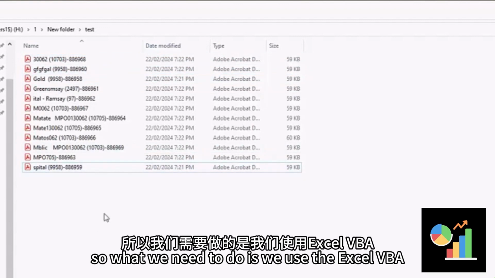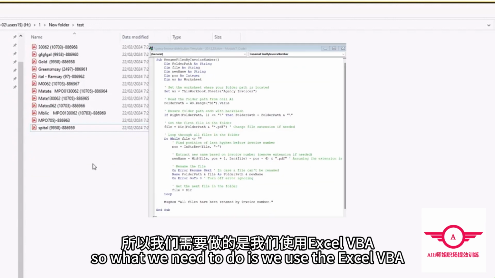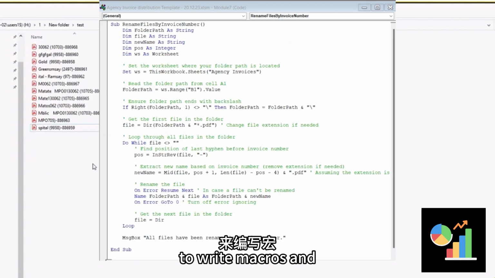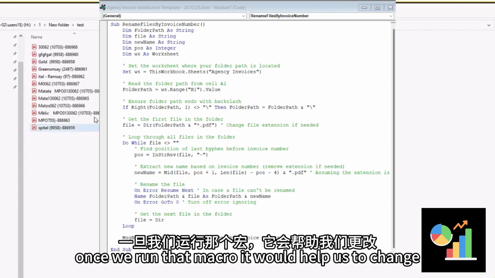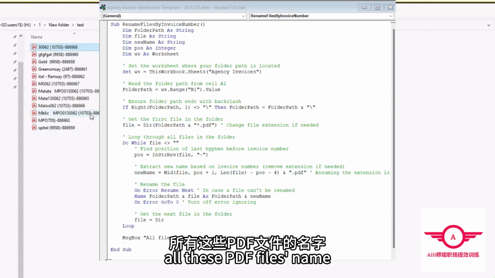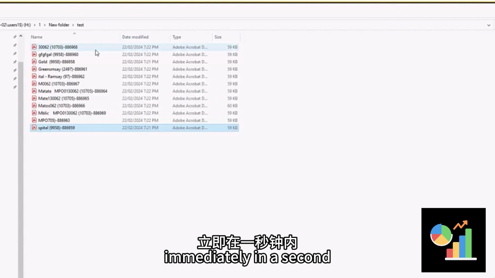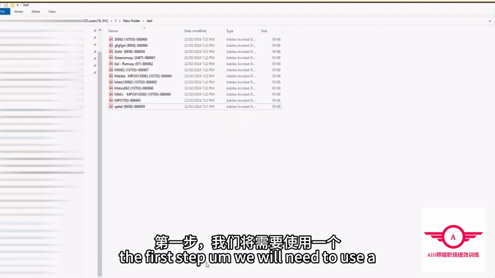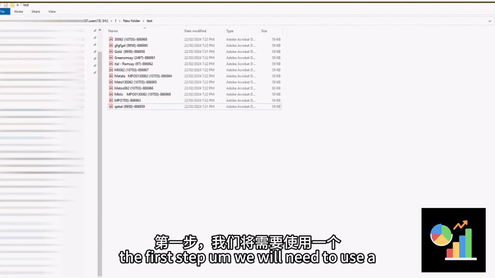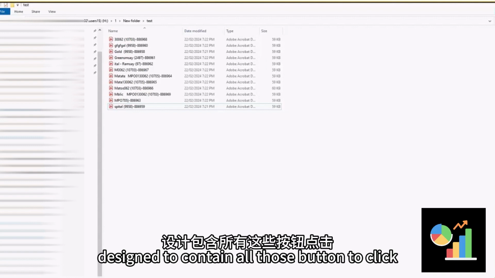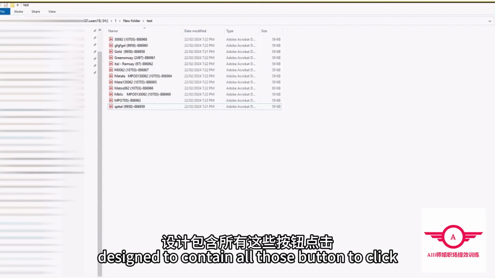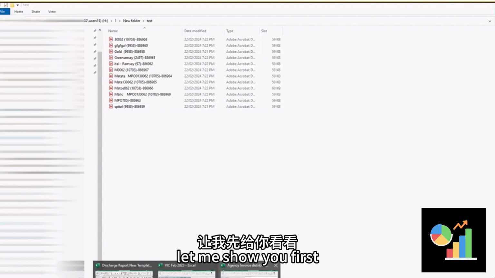So what we need to do is we'll use the Excel VBAs to write some macros, and once we run that macro, it would help us to change all these PDF files named immediately in a second. The first step, we will need to use an Excel template that we would have designed to contain all these buttons to click. Let me show you first.